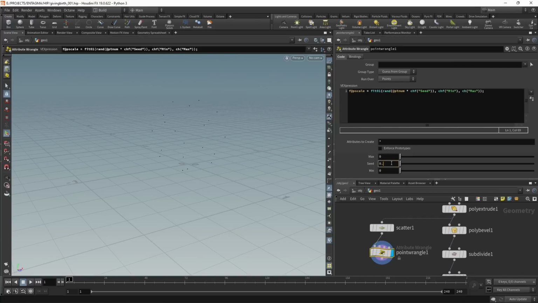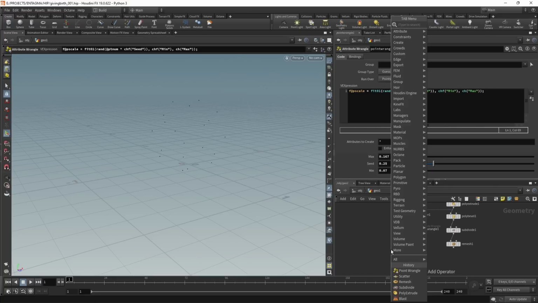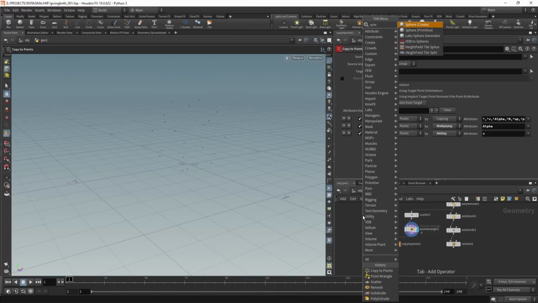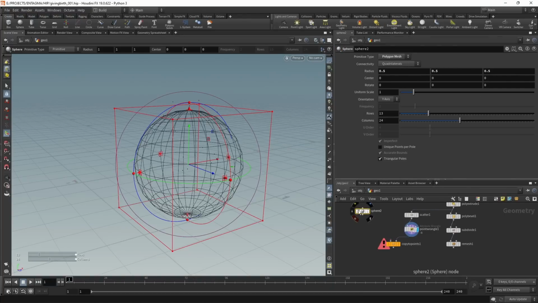In this case, went with a seed of 0.25 and a max of 0.167 and a min of 0.07, like this. Again, just setting up random p-scale values between 0.07 and 0.167. Then wire that into a copy to points and use this points to instance a sphere onto them, which we just left at these default settings here. So that goes into the copy to points.